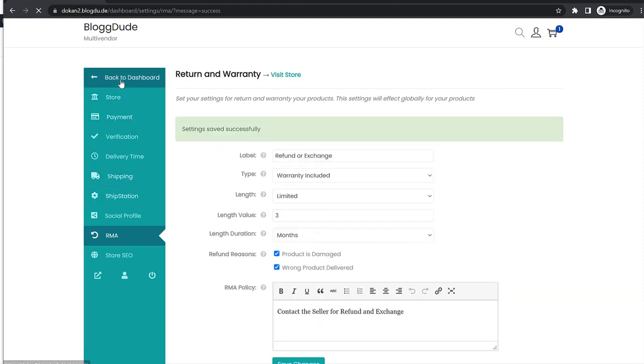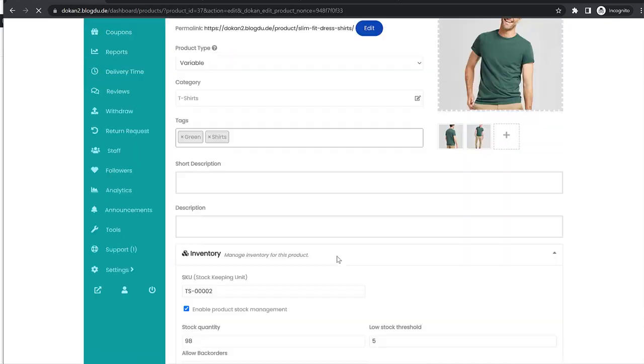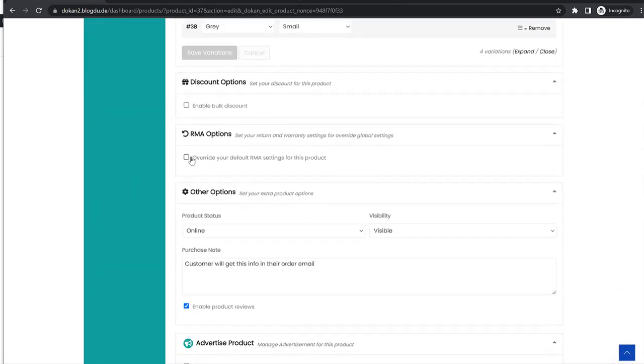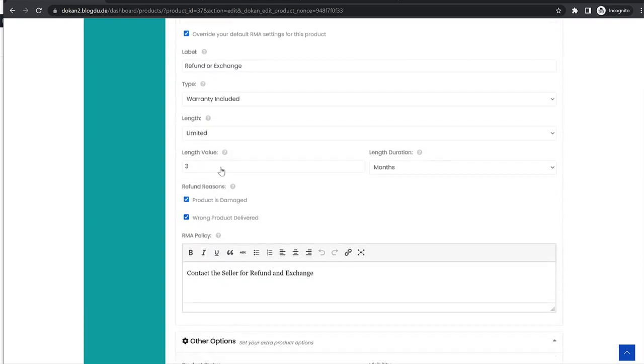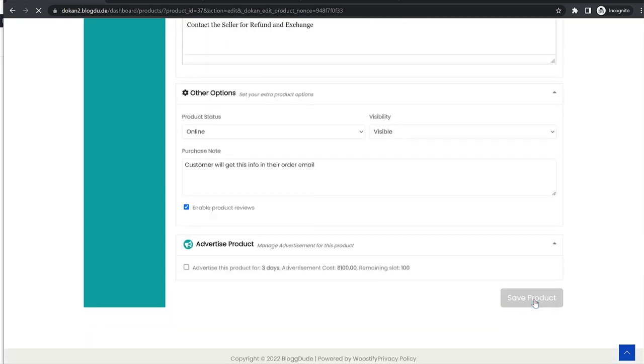Now if you go back to your products and edit any product, for example this product, scroll down. Here, if you override this, by default these options will be available, but for specific products, maybe for this product it is not 3 months, only 1 month. So I'll type in 1 month over here, so I can override my warranty settings. Now click on save products.